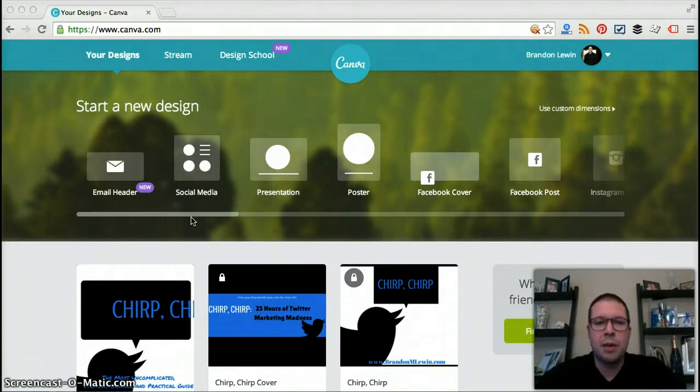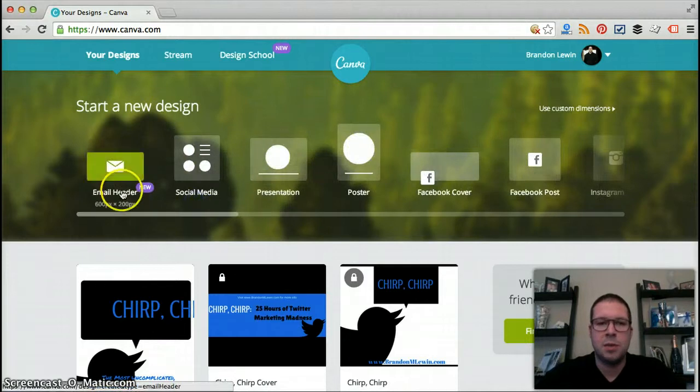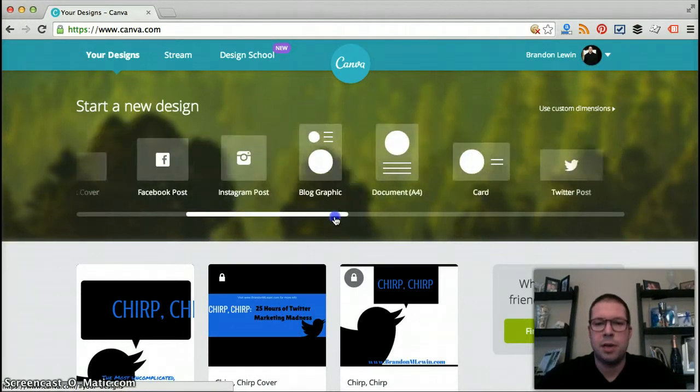So when we come onto Canva, we go to canva.com, we log in. You want to connect to your Twitter account or profile, or start your profile, and you just walk through it. It's really, really simple. And when you get to this point, you're going to have these different options on here. We can see they have everything from email header to social media to presentation to poster, Facebook, Instagram.